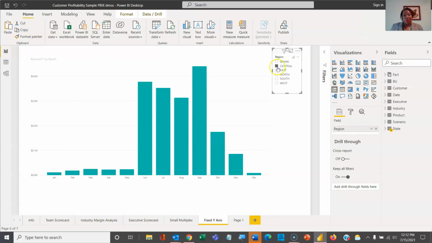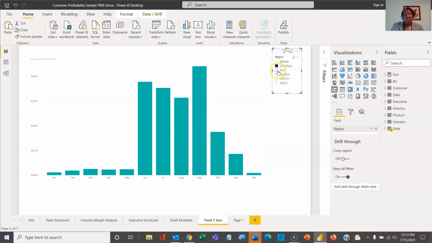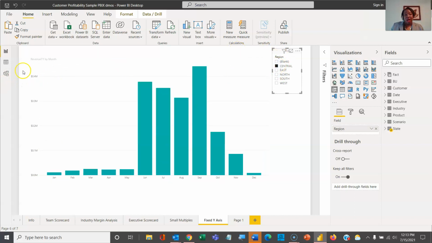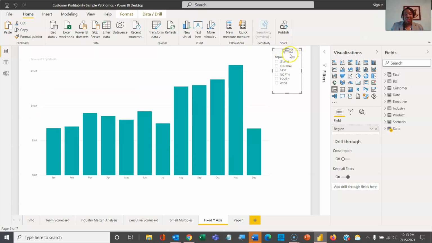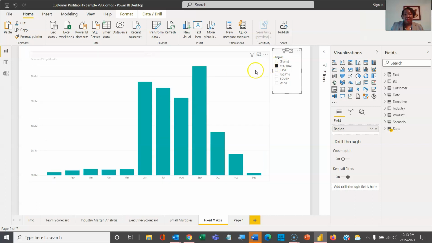You notice that when I go from central to east, it makes it appear as if during the summer, central is actually making more money than the east region. However, that's deceptive because what happens as I select each region, the y-axis values change. So when I'm looking at everything, y-axis goes up to 15 million. When I'm looking at east, it goes up to 8 million. But when I'm looking at central, it's only 500,000.